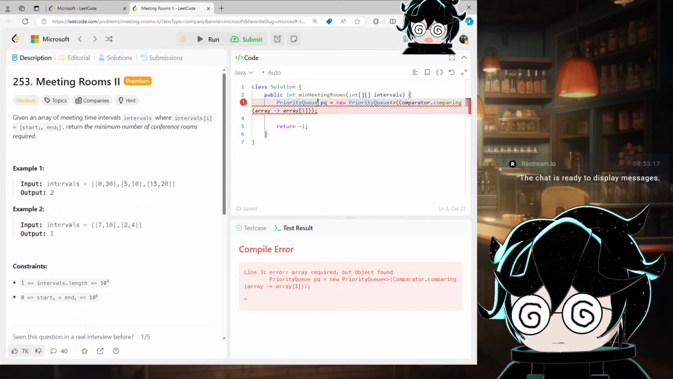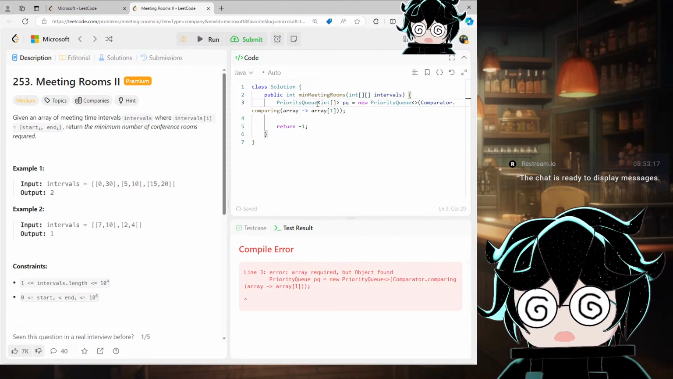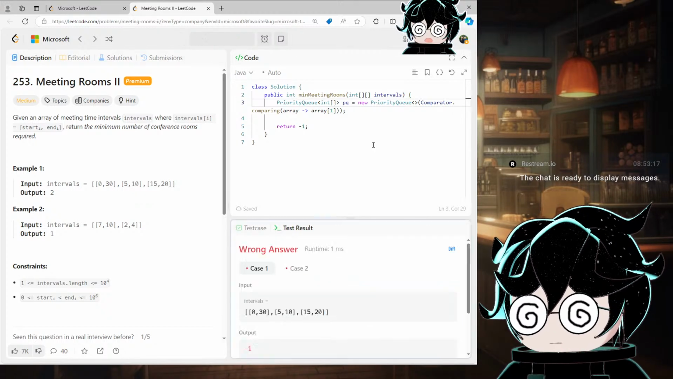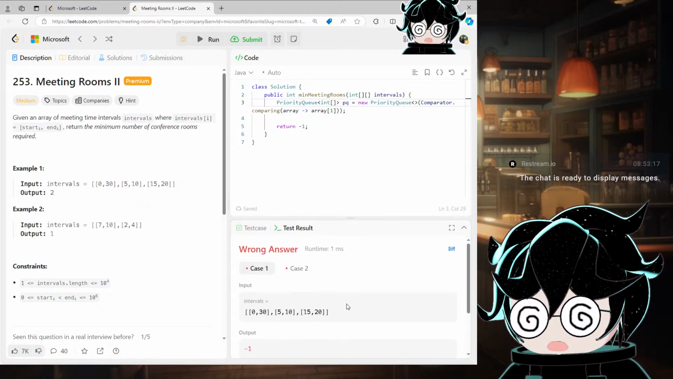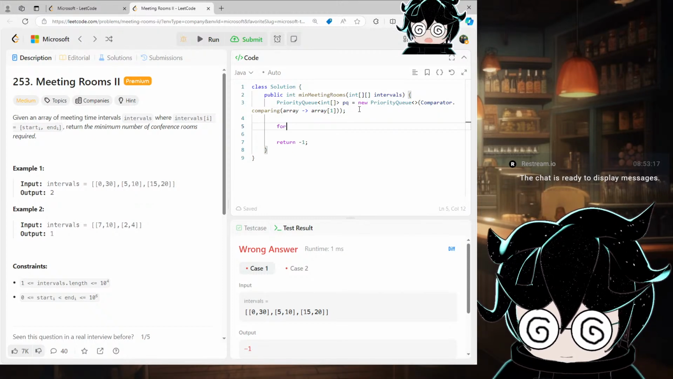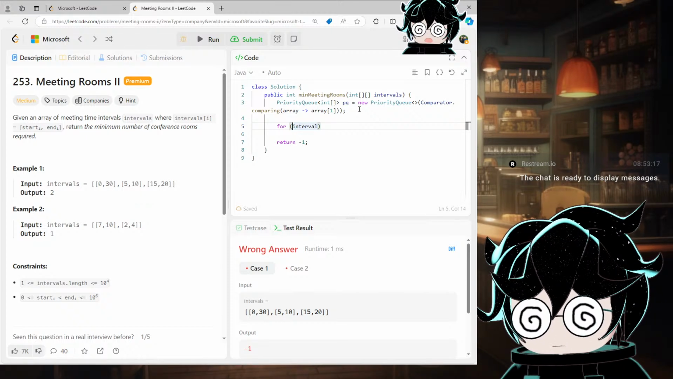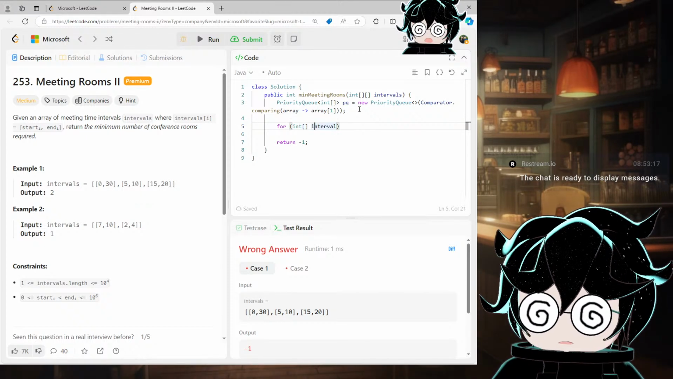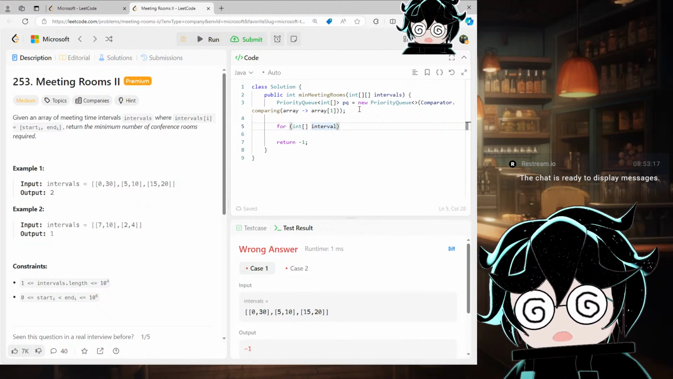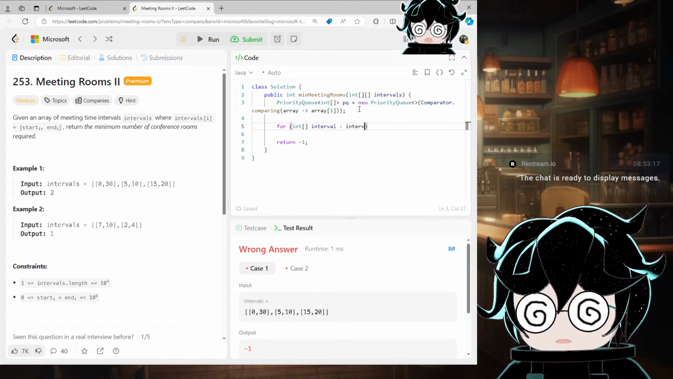No. Why? Oh. Priority queues can store anything, right? So we can store an array here. Very nice. Okay. Or interval. And man, I'm starting to really like priority queues. You can store anything inside. Don't need to convert an array to a list. For int interval in intervals.